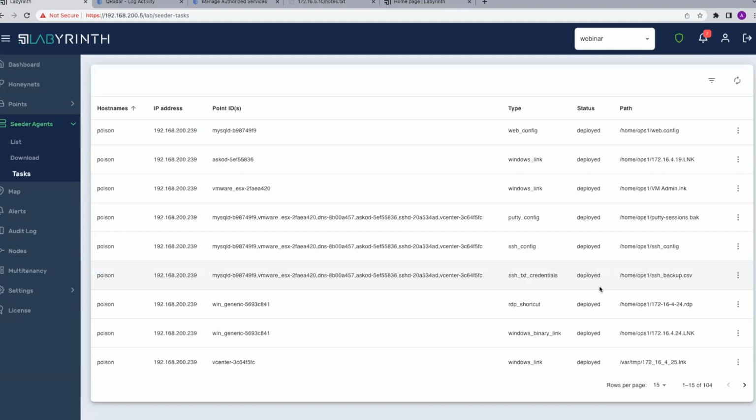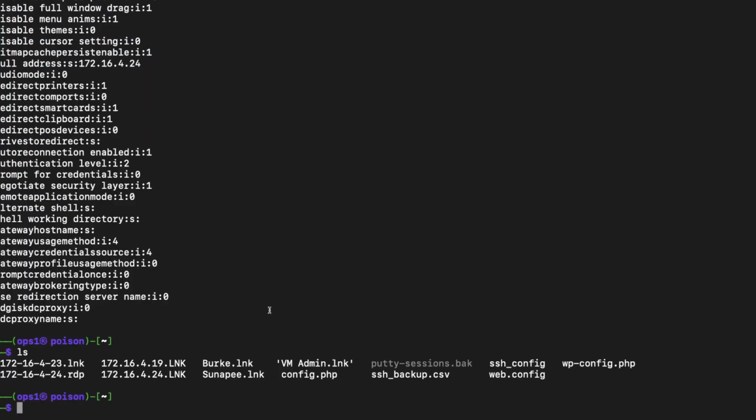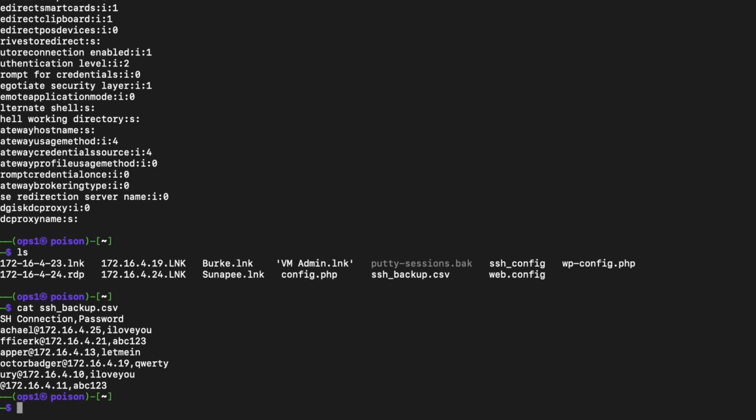So as you see, there may be two options of how you can see what's inside your decoys. One is from the Labyrinth web interface. This, of course, only works if you have access to the Labyrinth, and yet the attacker sees the file that you see right here with the data. Let's actually see what's inside of the SSH backup history. Okay, we see some connection data. We can also see what's inside SSH config.